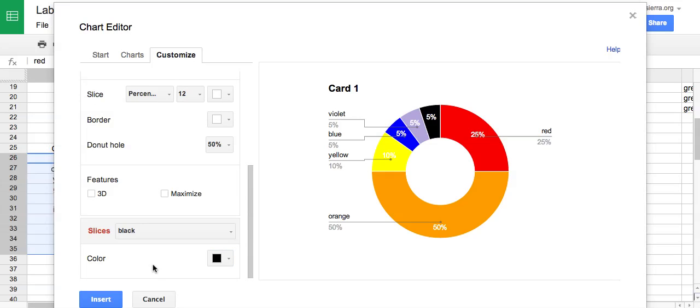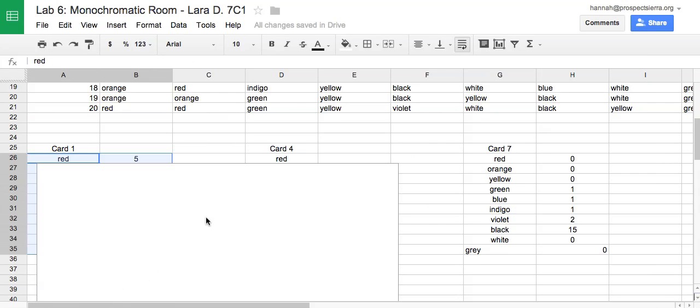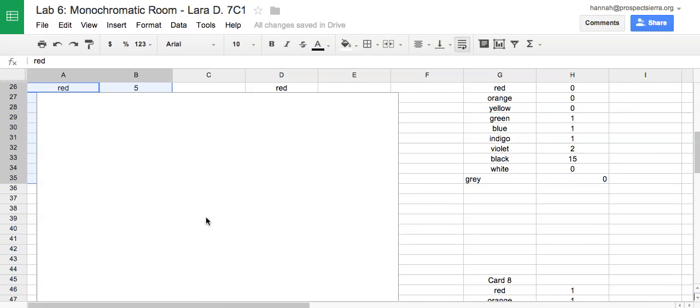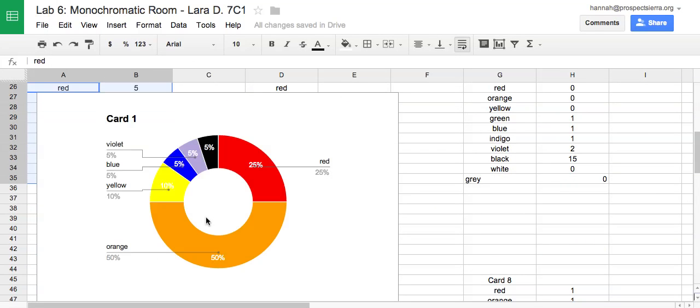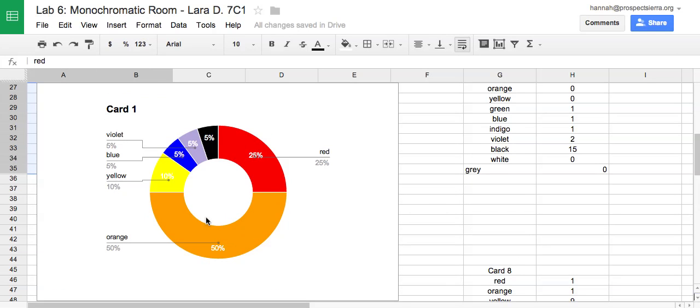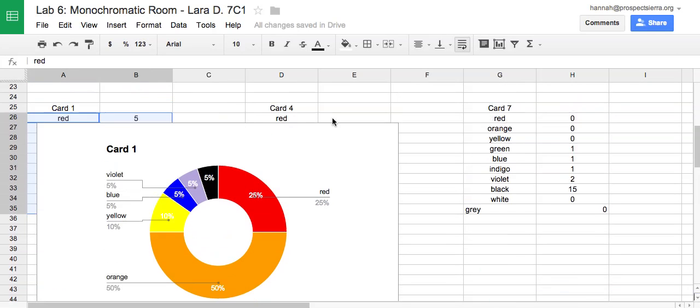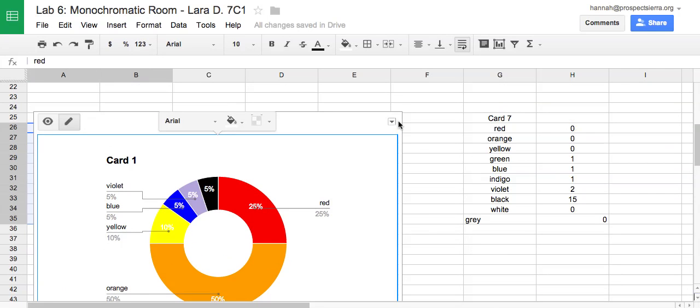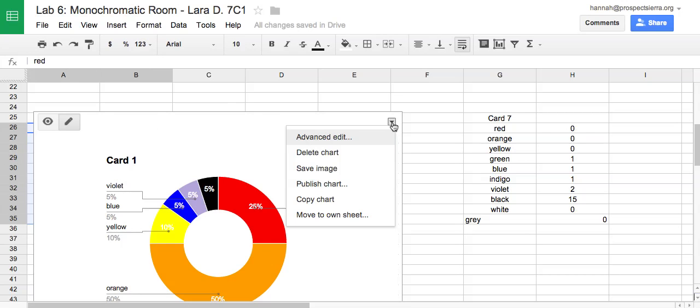Once I'm satisfied with how my chart looks, I'm just going to hit the Insert button, and the chart is going to appear in my spreadsheet. It'll sometimes take a moment to load, but there you can see my pie chart. If I realize I've made a mistake or I want to change something, all you have to do is click on your chart, and this little box with an arrow in it will appear. If I click on that, then I'll see all the options.